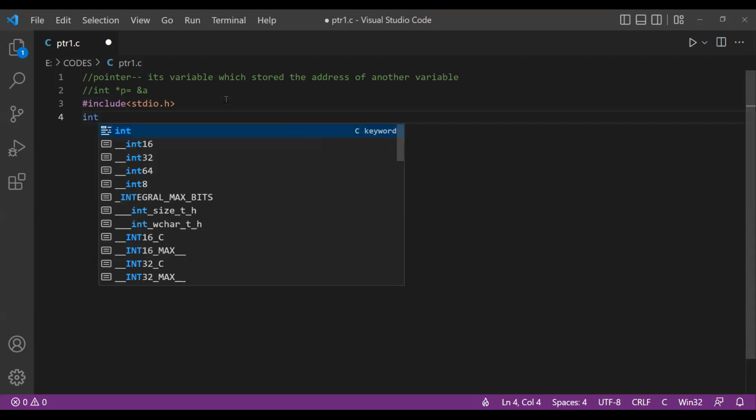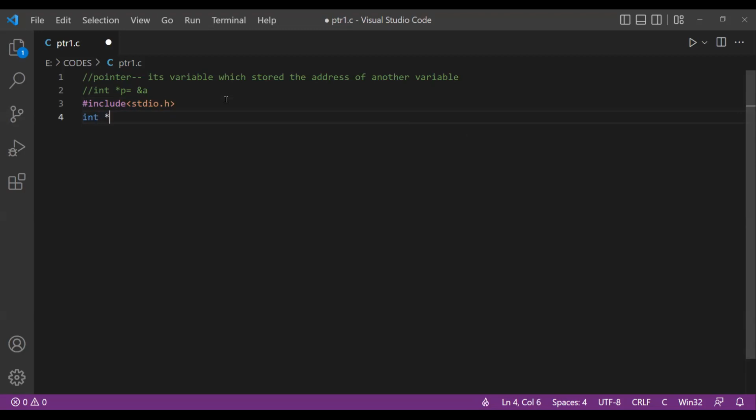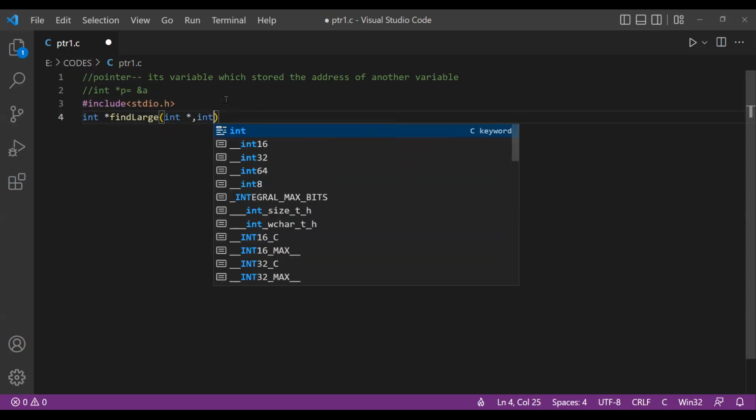So let's take a function, and that function must return a pointer, right? So we need to take int star. Our code is to find the larger among two numbers. So let's take the function name as find large. As we are dealing with pointers, that also with two variables, we need to take two arguments in this parenthesis.